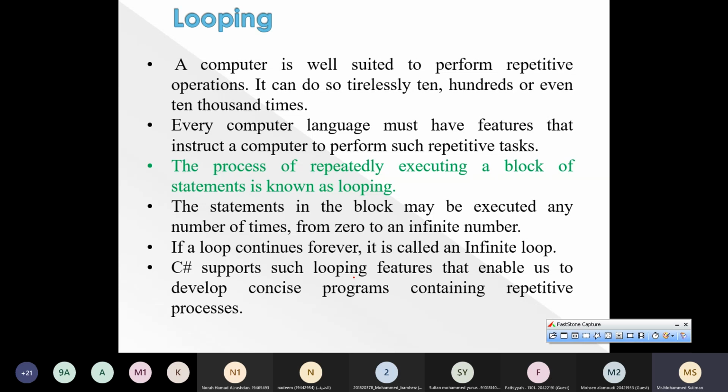Looping is a process of repeatedly executing a block of statements or a statement. It can be executed a number of times, from zero to an infinite number. For example, the loop does not stop; it is executing, executing, executing. There is no condition or statement to stop the loop, then that is an infinite loop. If the loop continues forever, it is called an infinite loop.